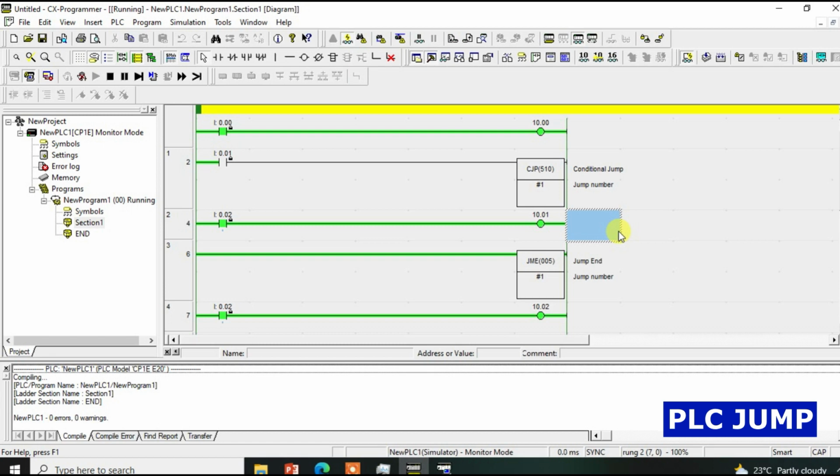So you can use multiple jumps also. So I hope you have understood the concept.